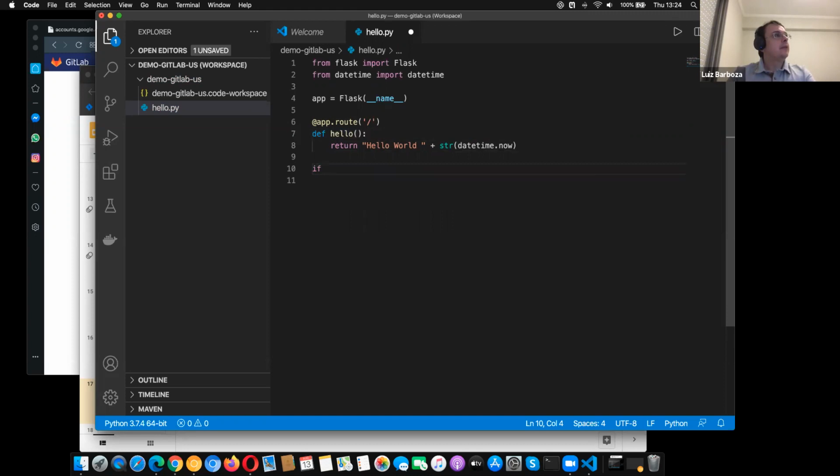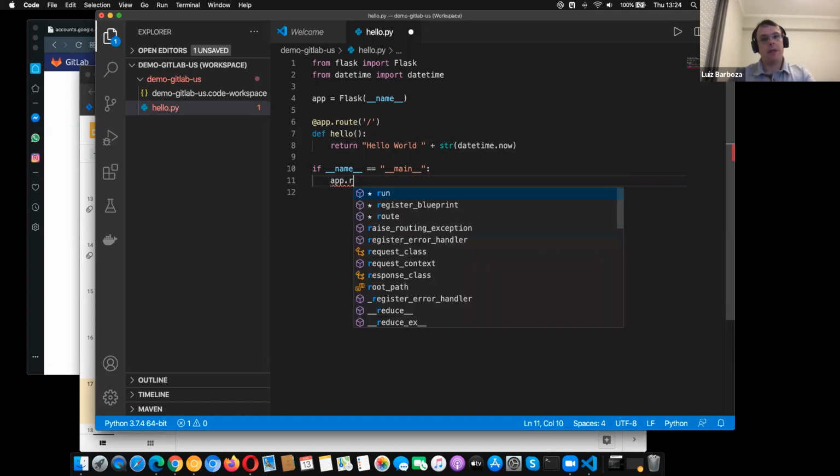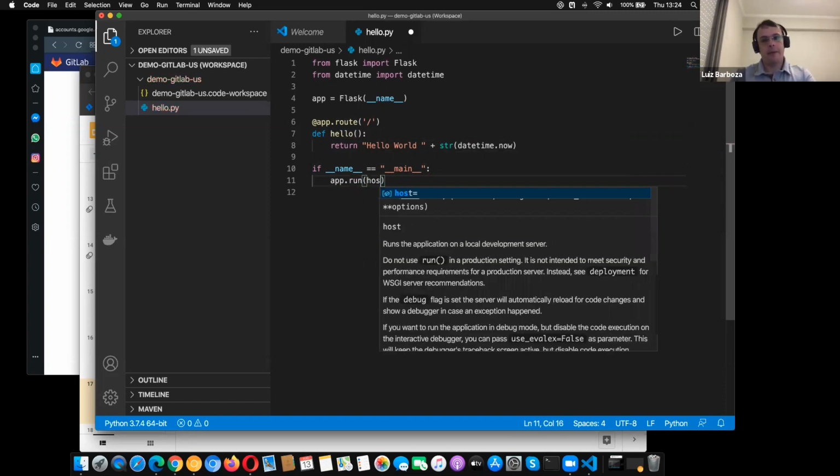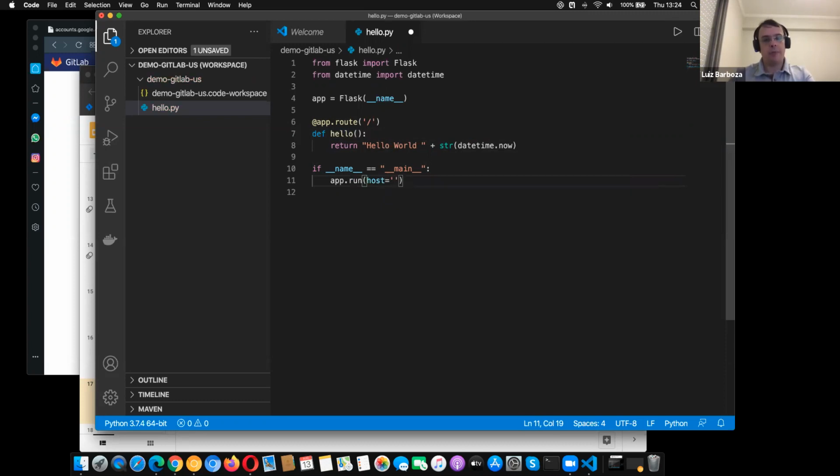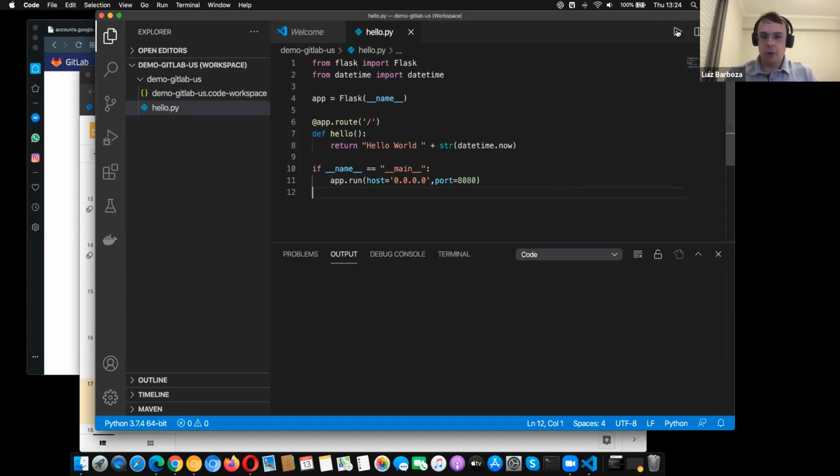And finally, I can associate with the main method, once it started running, to run our application. I'm going to run to the local IP address, so use that mask and put, I don't know, port 8080, I guess it's fine. So if I'm not typing anything wrong, I guess I have a good code here. Let's run it locally.